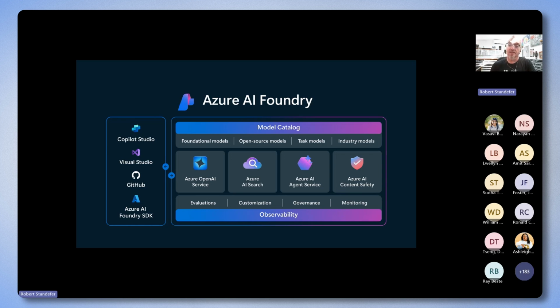And so starting at the top, it has this unified model catalog. At the core of Foundry is that model catalog. It's a centralized repository that stores and manages a wide range of AI models, like Azure OpenAI and models as a service. And those models include foundational models, which are pre-trained models like Azure OpenAI for general purpose reasoning and content generation. GPT is probably the most famous one of that.